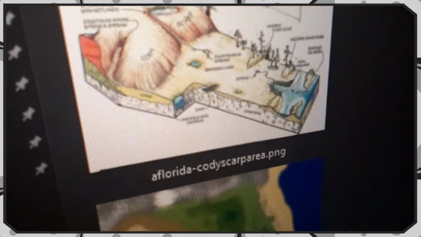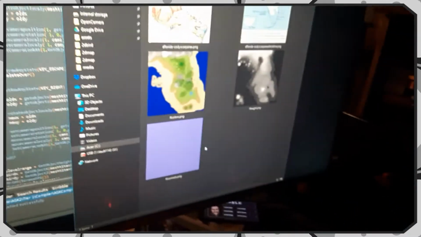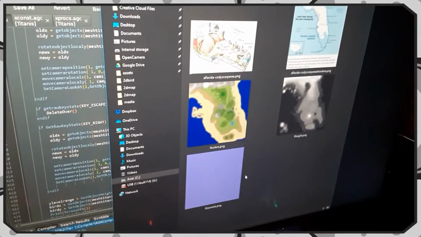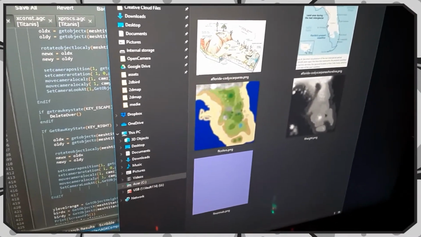Okay, so we started with this as our Florida. And this is the type of terrain that we're going to be looking at making. We've got our map. So, the million-dollar question. Can you run around in this world yet? Yes, we do have it to run around.